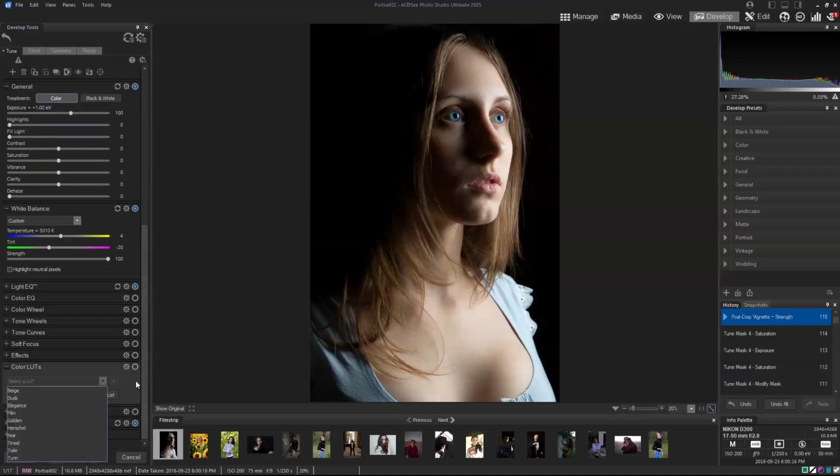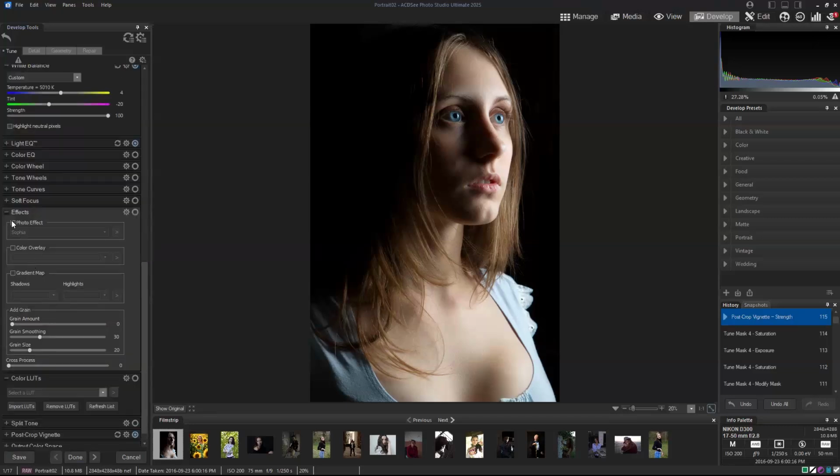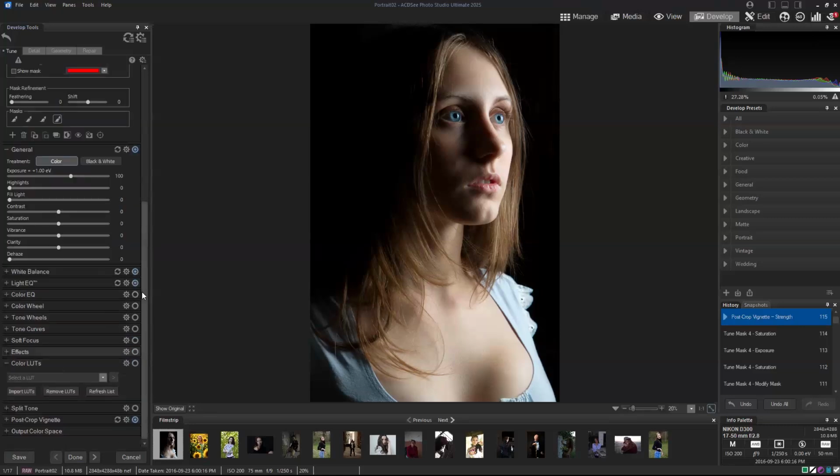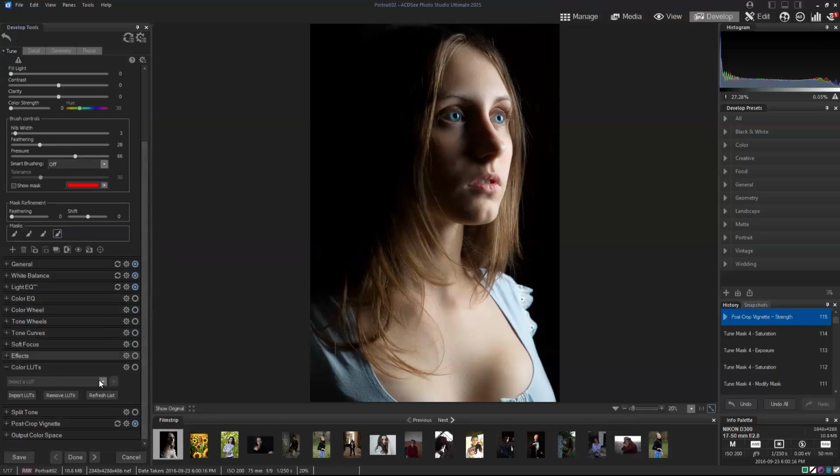And so a color LUT is going to change the color science of your photo. Whereas if you go to effects, you will see the photo effects, which are filters. A filter is just an overlay of a certain color on top of your image. A color LUT, which is color lookup table, actually changes the colors of your photo. So it's a deeper change compared to a filter.